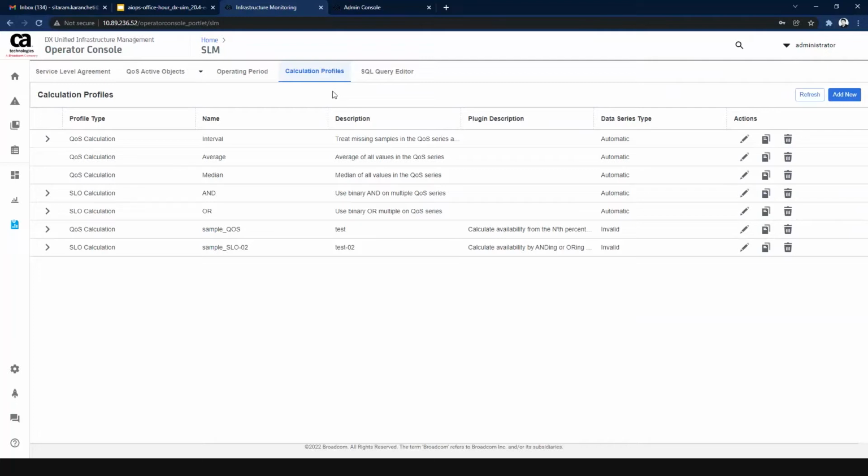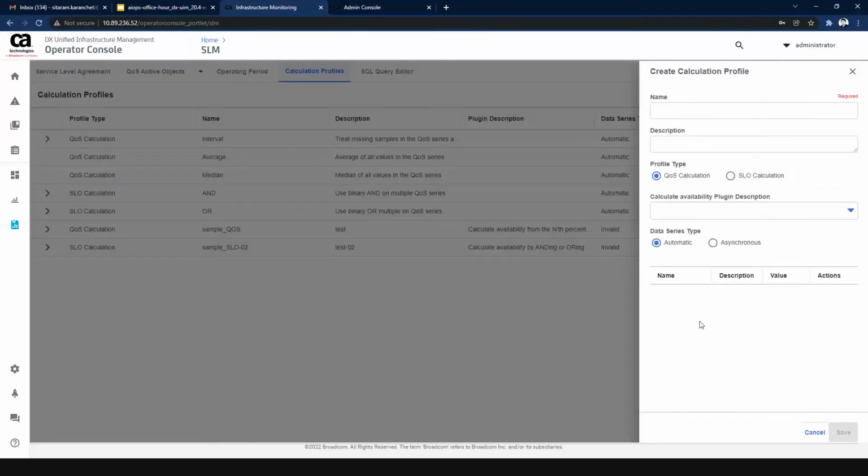Now if at all I want to create a custom calculation model where I want to give more preference to, say, tier 1 virtual machines rather than tier 2 devices, we can have these custom calculation profiles. Now, these calculation profiles will be based on two levels. One is the SLO level, which is one level down from the SLA, and then there is the quas level, which is one level down from the SLO. So SLA comprises SLOs, SLOs comprise quas messages, right?